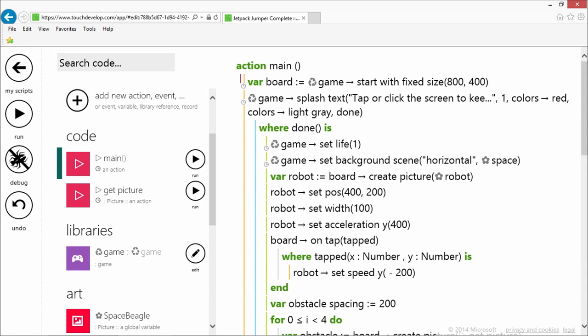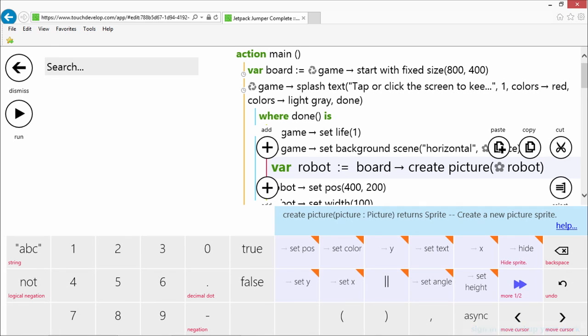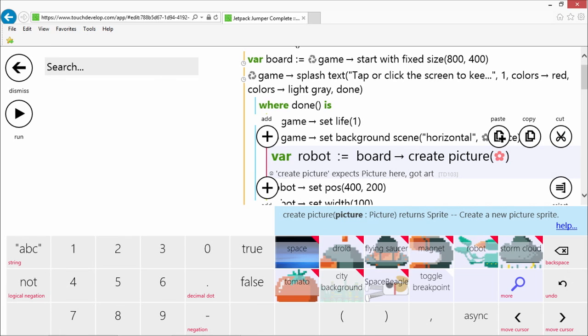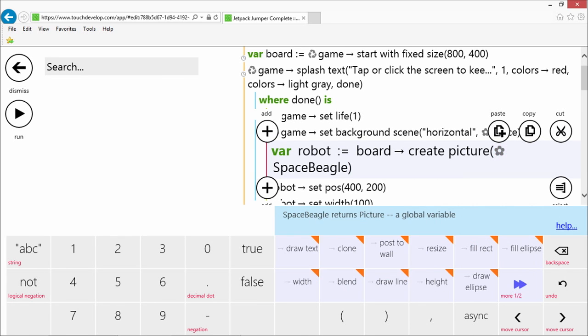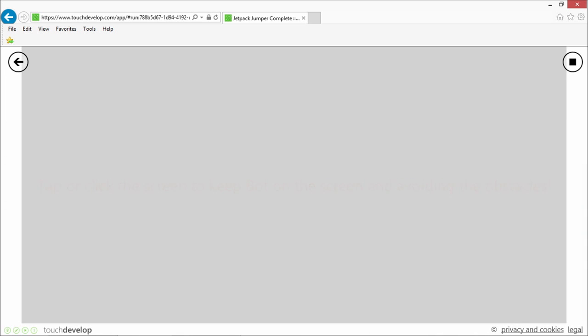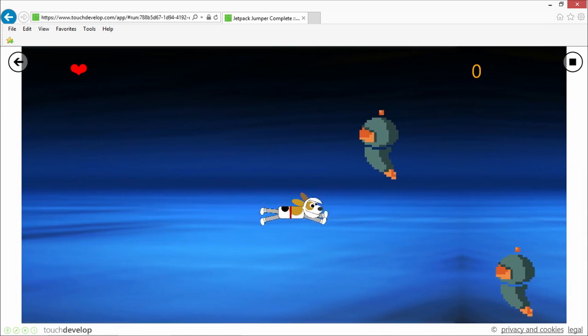Let's go into main. Here we go. Over here where it says create picture robot, we're going to change that robot picture, cut that out, and let's make that our space beagle. Okay, let's run it and see what happens. Yep, my beagle's in space.